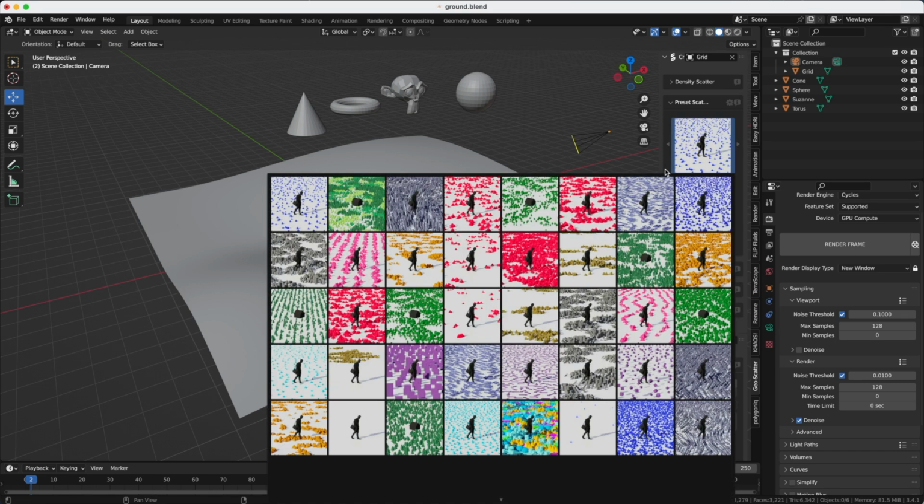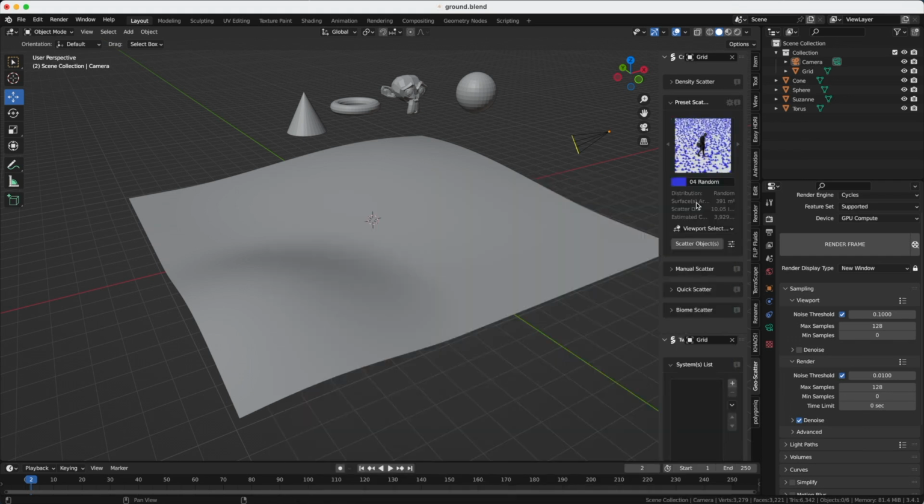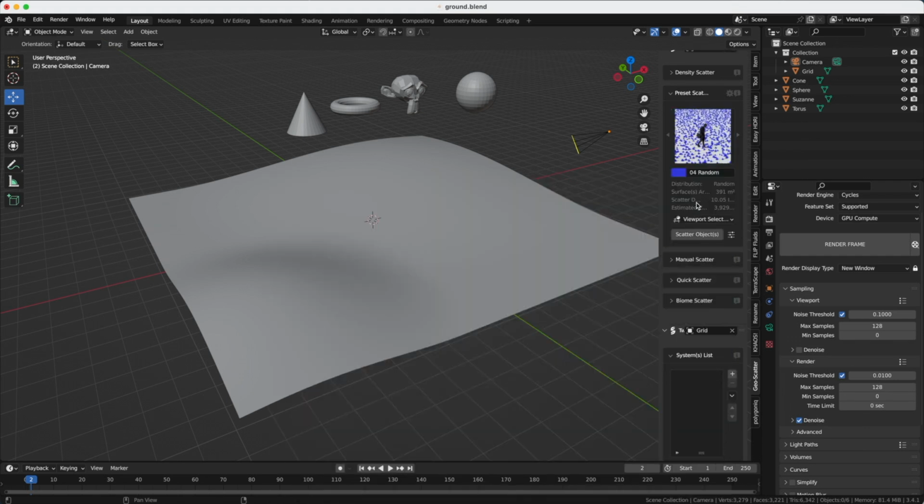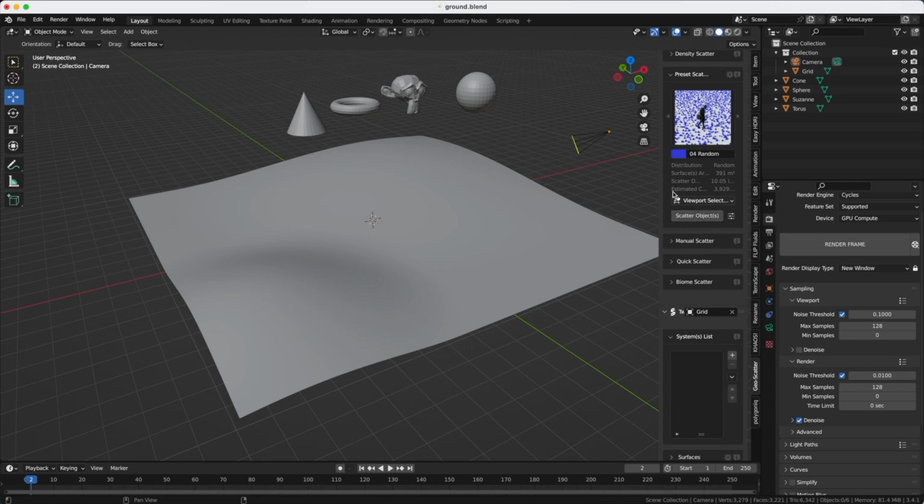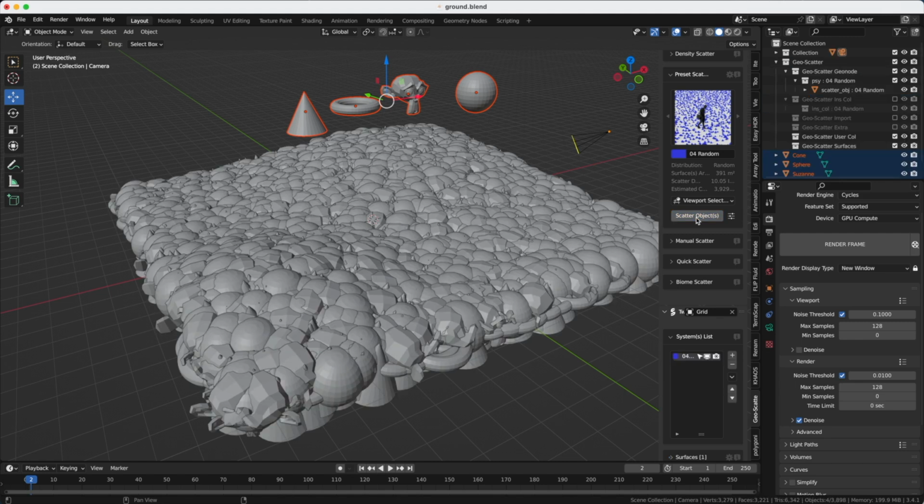So what kind of distribution that you want. So if you see there's a little guy, that means it's going to be at the human scale, or if you have a house, it's going to be for a wide landscape. So I'm going to pick one, let's say this one here. Then you select your objects that you want to scatter here. So I'm going to select all these, and I will click on scatter objects, and here you go.